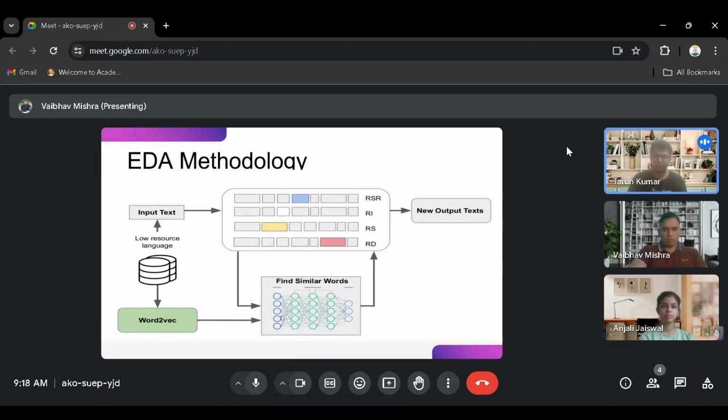So what is this EDA methodology? In the starting we have the input text of a low resource language, and we use word2vec of that language to apply these four techniques. For example, for random synonym replacement, we first select a word from that text and want a semantically or contextually similar word which is available in that dictionary. Initially, as Vaibhav sir explained, we are not using a dictionary, rather we are going for word2vec, because a word2vec model gives a semantically, or you can say contextually, similar word, rather than searching for an exact synonym. So we are using the word2vec model to find a semantically or contextually similar word which will replace that selected input word. This is how it works.